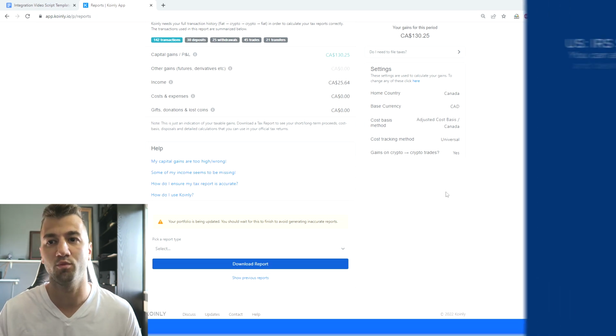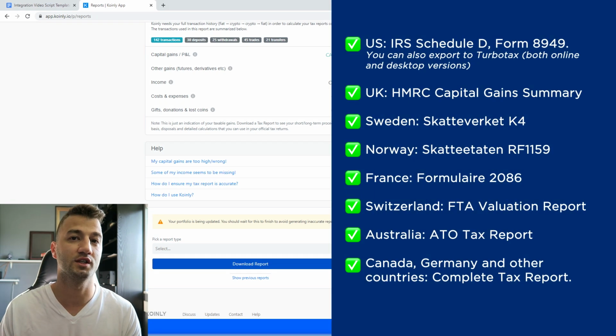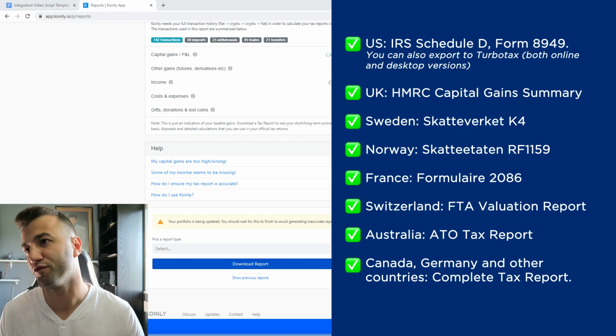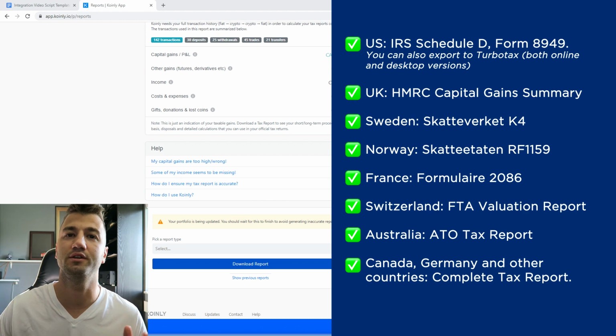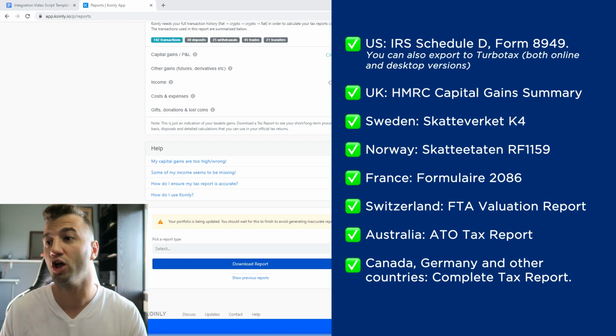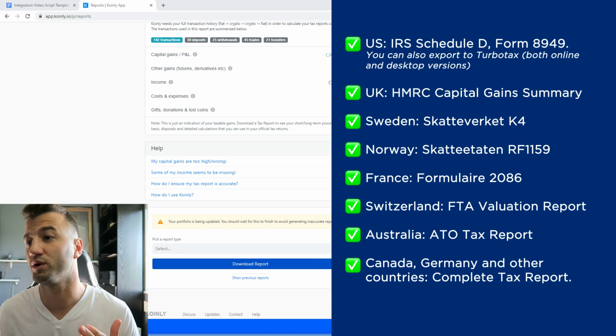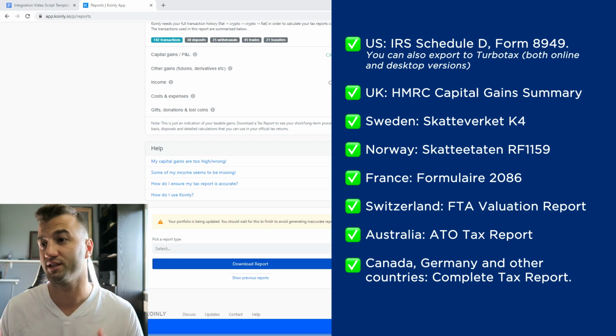And then at the very bottom, when you're done reviewing everything, you can select a tax plan that's appropriate for your needs. And we have plenty of different options as you see on the screen before you. So for the US, we have the IRS Schedule D Form 8949. You can also export to TurboTax, both online and desktop versions. We have reports for UK, Sweden, Norway, France, Switzerland. For Australia, we have the ATO tax report.